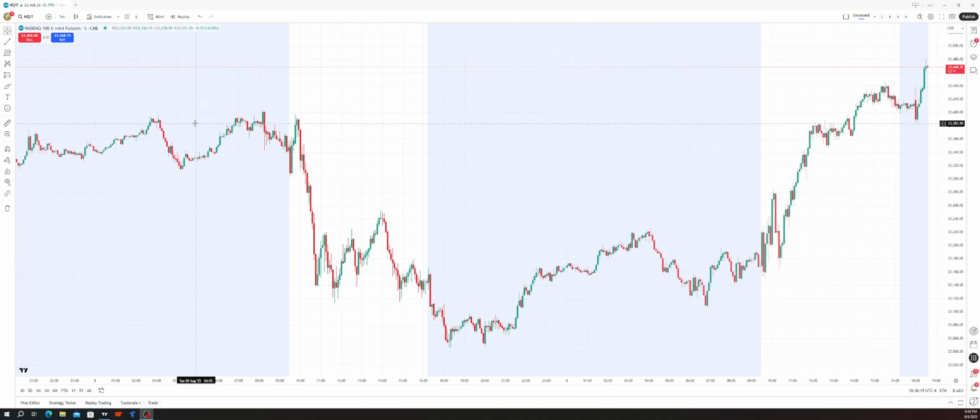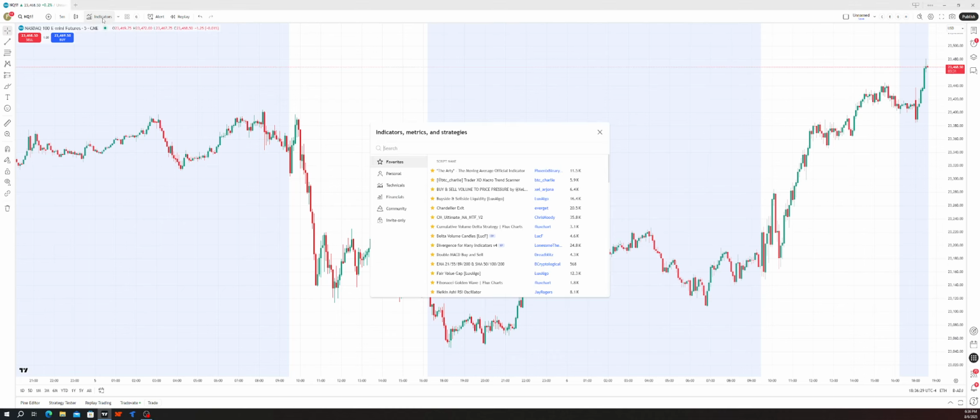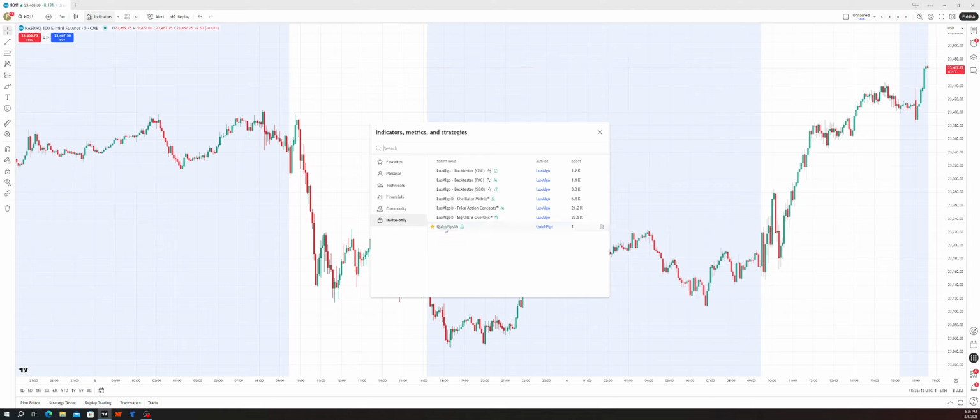So for the indicator, once you open your chart it is going to look like this. You have to go up top here where it says indicator. You will click on the indicator and then you can search any indicator that you want, and if you have any invite only, you can go to invite only and you can select any indicator and it is going to be applied onto your chart.